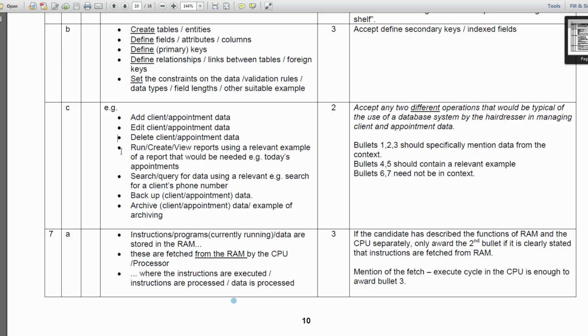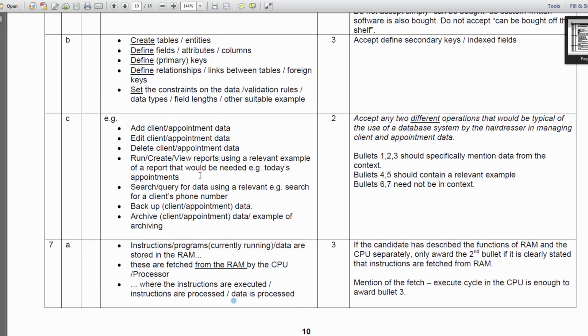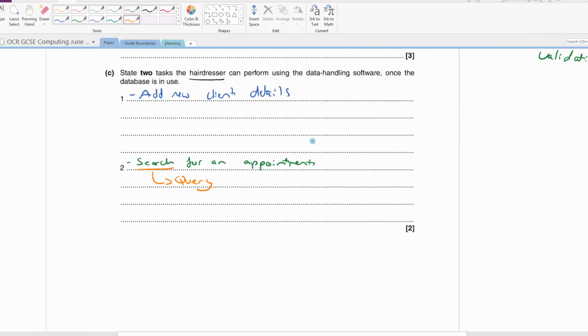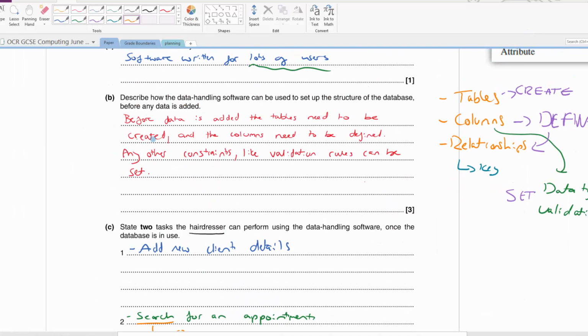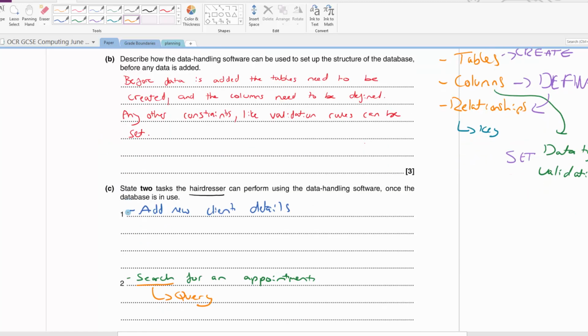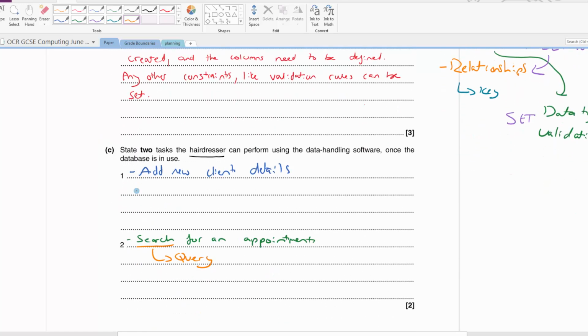So that's quite an important point. Maybe this one about reports. If you don't know what a report is, this is just a presentation of data from a database. So often data handling software will be able to produce reports, well, just presentations of the data. It's not really more complicated than that, using an example. So all of these are in context, and you've just got to be careful, like I say, not to just follow the trend of a previous question about just a generic version.